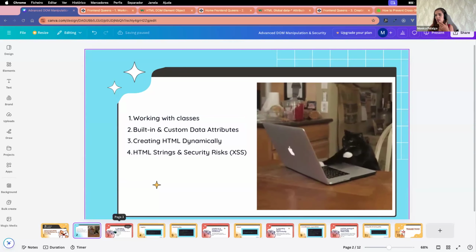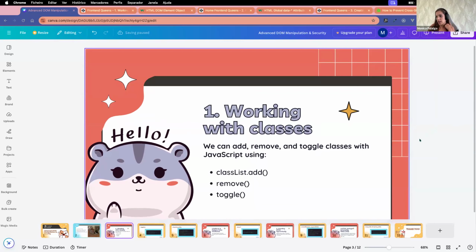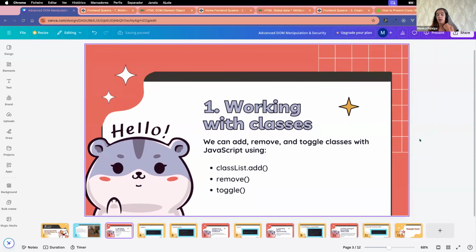Okay. So first of all, since we are able to update the DOM, we can do that in different ways, and we have a lot of ways to manipulate the DOM.